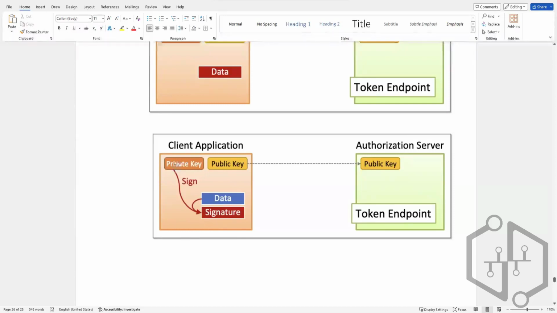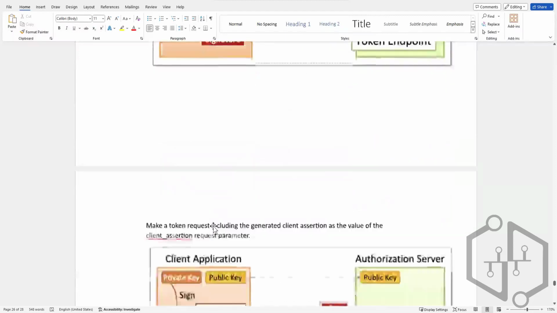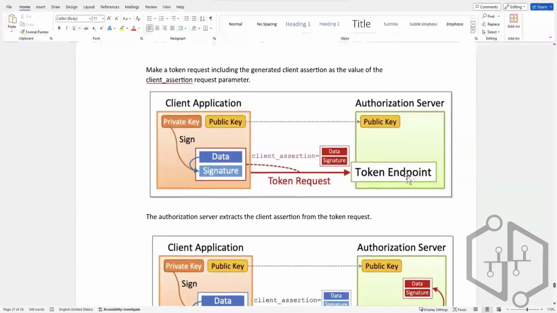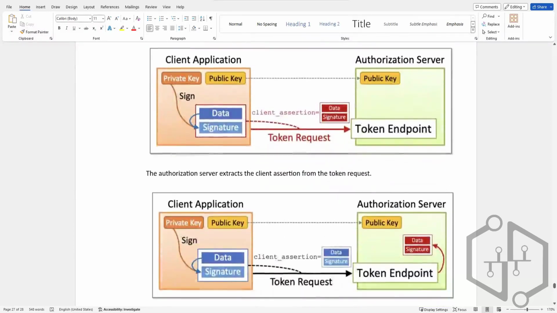Here it will be signed with the private key, and then the request will be made at the token endpoint. The parameter is still going to be the same, client assertion. And when the authorization server gets this client assertion, it will try to decrypt it using the public key of the client.